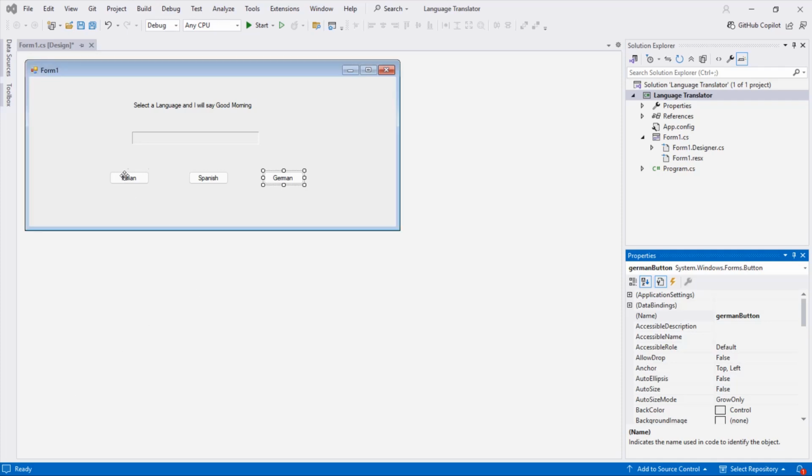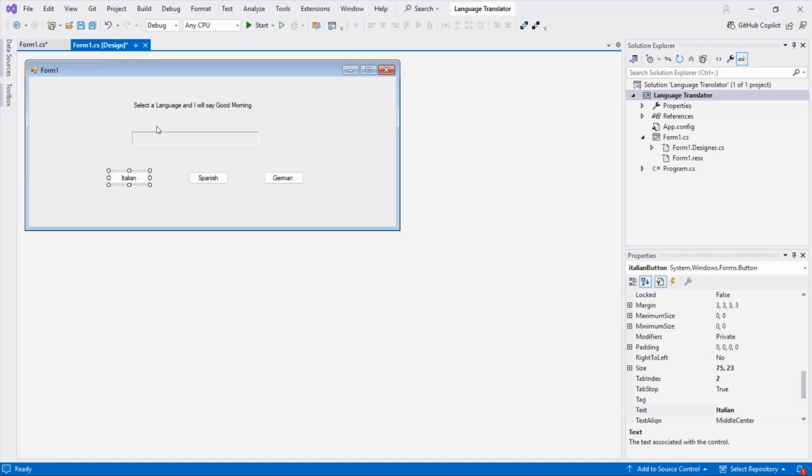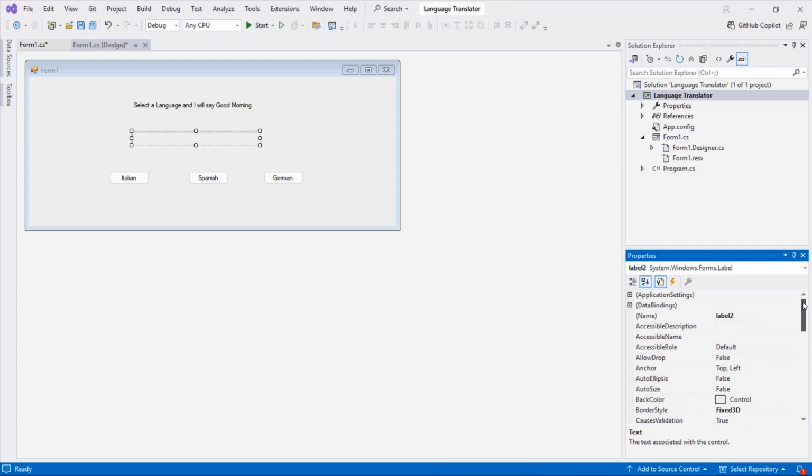So I'm going to double click on Italian. I'm terrible with languages, so I'm not going to pronounce this. Before I do that, let me go back, and this is how you can go back and forth. I forgot we need to name this because we're actually using it in the code. Label 2 is not a good name for this. So we're going to rename this to translation label. There we go.